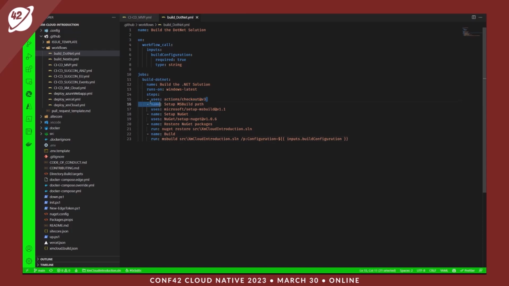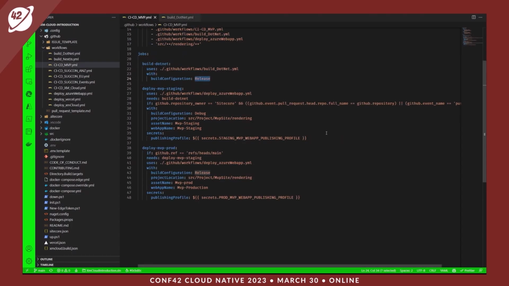So we start out by checking out the repository. We're going to install MSBuild into our build runner. We install NuGet. We run a NuGet restore on our solution. And then finally, we're going to build the solution itself. And remember, we passed in the build configuration before, allowing us to define that this is going to be executed in release mode. So it's fairly straightforward. What you get at the end of that is an asset, which is basically the built output of your site. So once that's completed, we can then move to the deployment stage.